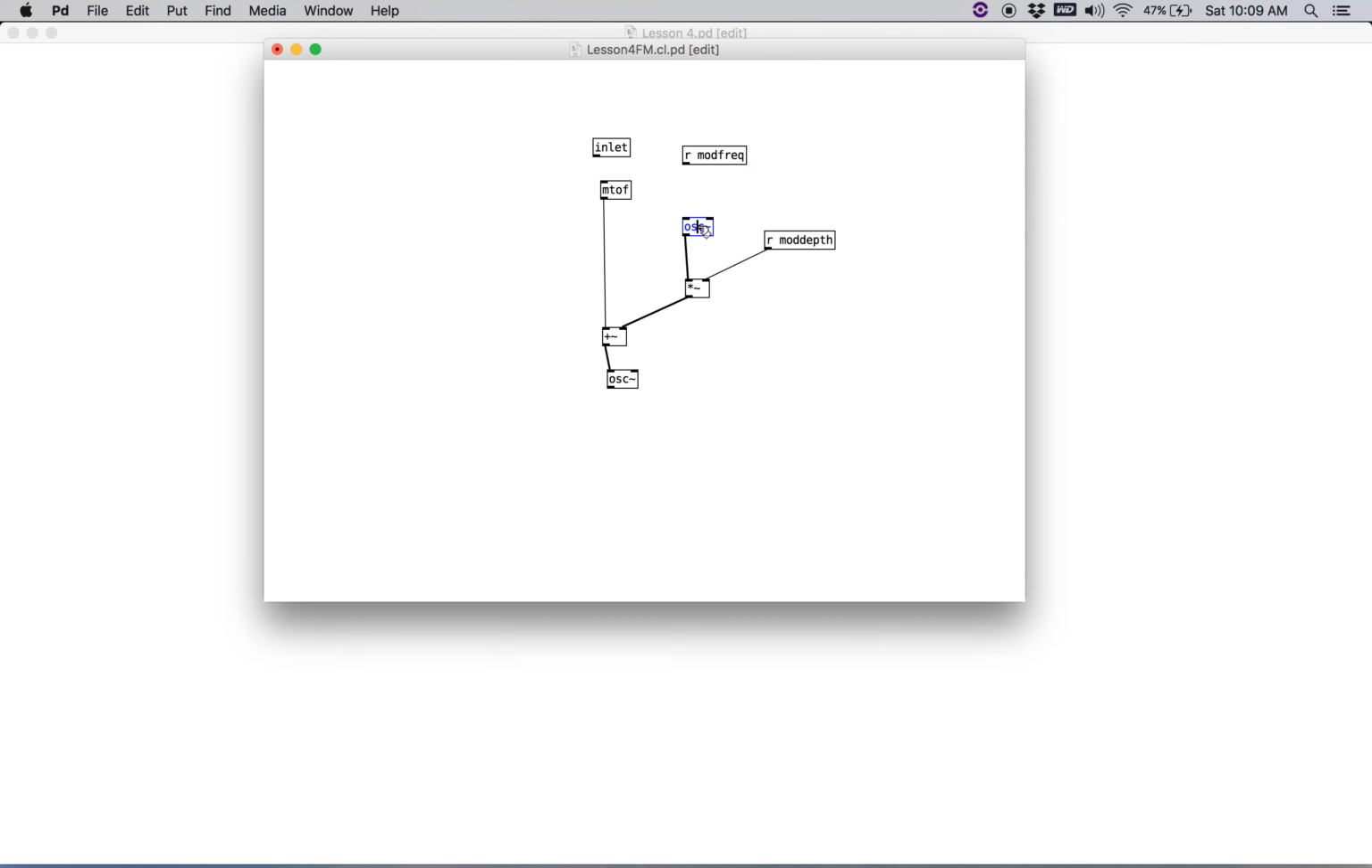Okay. Let's see. Oh, you know what? Let's go ahead and make it so that the modulation frequency is a ratio of our MIDI to frequency. So let's create a multiplier. And let's just, for now, give a stand-in value of 1. Okay, and we'll attach the modulation frequency to that. And then we will attach the multiplier box to this.